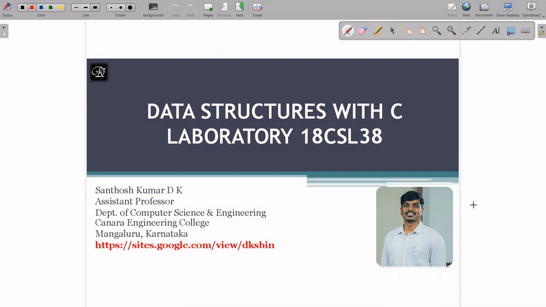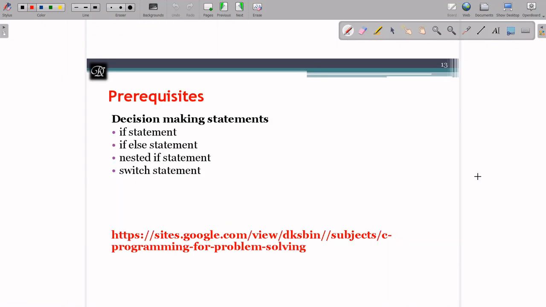Before solving the experiments, it is better to see the prerequisites from the C language which are used most in the experiments. Let's see them one by one. The first prerequisite is decision making statements. Decision making statements work based on some conditions.